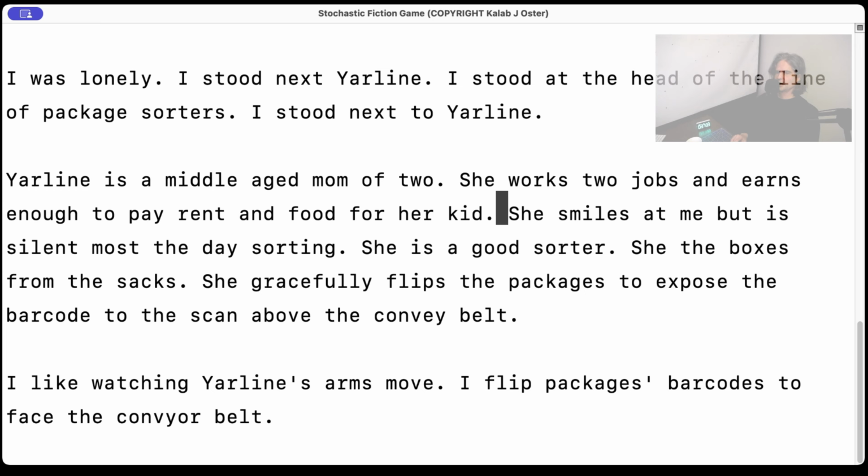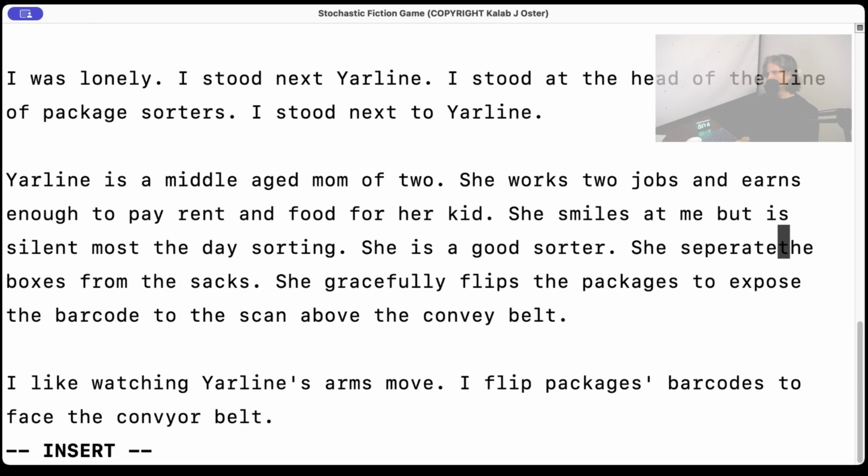She works two jobs and earns enough to pay rent and food for her kids. She smiles at me, but is silent most of the day sorting. She's a good sorter. She separates the boxes from the sacks. She gracefully flips the packages to expose the barcode to the scanner above the conveyor belt.